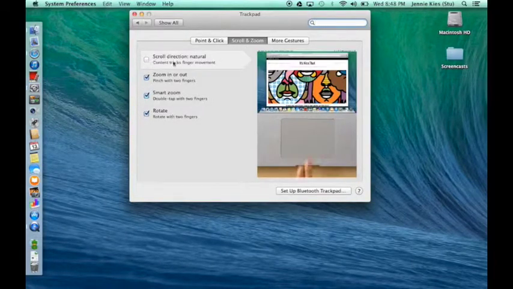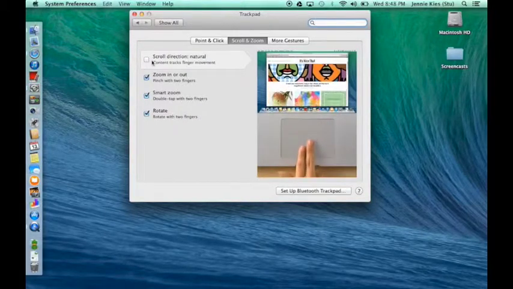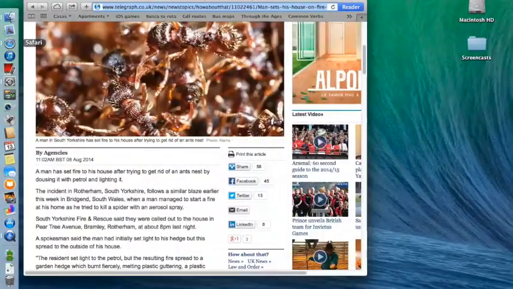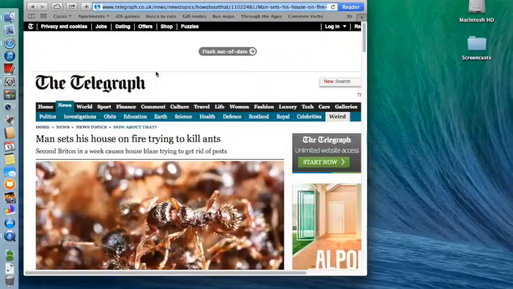The last trackpad setting that is really important is the scroll direction setting. The default Mac setting is the opposite of Windows scrolling. You should experiment with the setting that works for you.